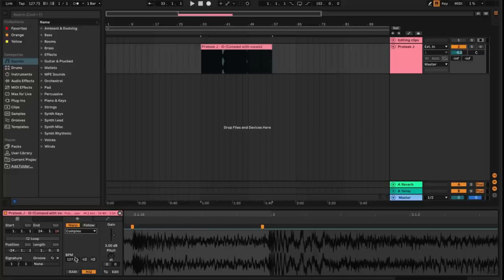You can change the BPM or the tempo of the track by entering your desired tempo here or simply click and scroll upwards or downwards just like this. Right next to it, you have two switches to double the tempo or half the tempo. Then you have a RAM switch to save the file on RAM to speed up the process. High Q is a high quality switch and I will always recommend you to have this switch enabled.